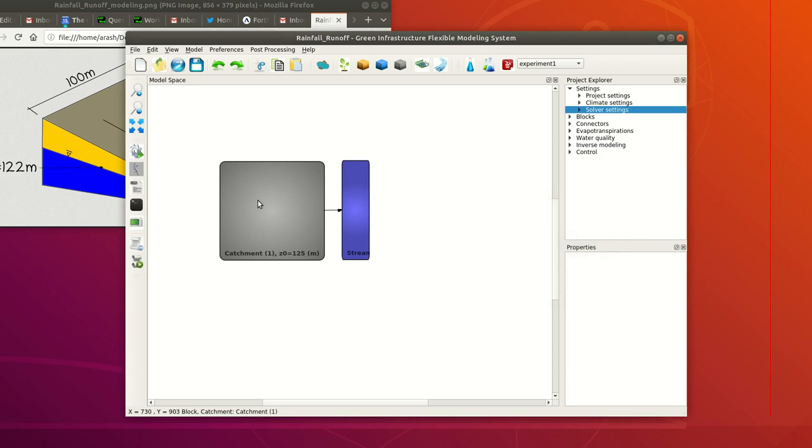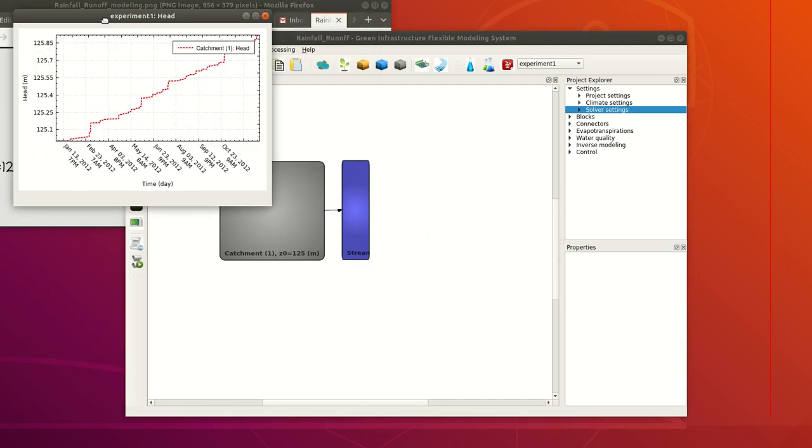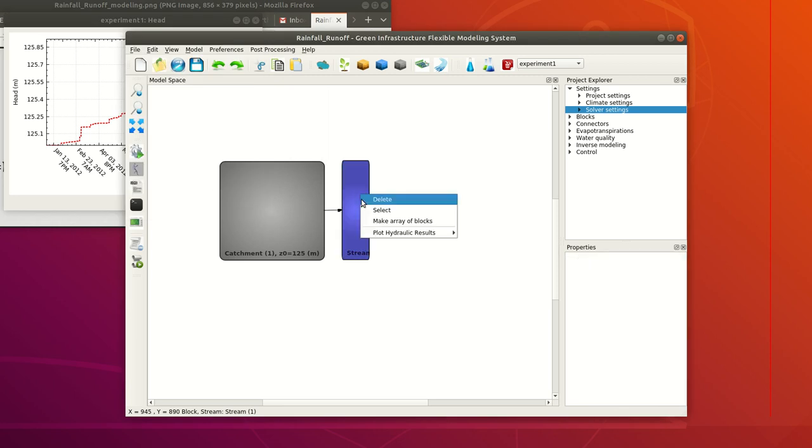I can verify that by looking at the hydraulic head over the catchment. So let's plot head here. And then I can also look at the hydraulic head of the stream.